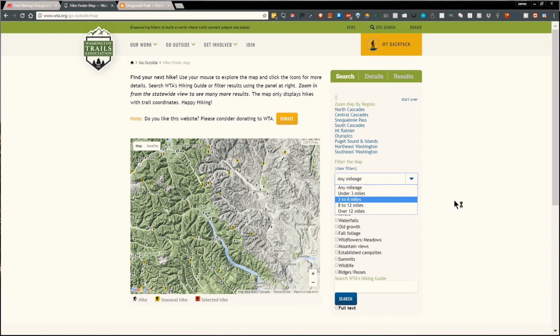So we can decide on our mileage here, our elevation gain, and then we can choose our features, those elements that we want to photograph, those elements that we really feel like we want to connect with. We can choose those right here and search, and it'll bring up a number of hikes. You can then sort by most recently updated or by rating. It's just a really great feature. So that's how you can use Meetup and WTA to help you choose your next photo spot.